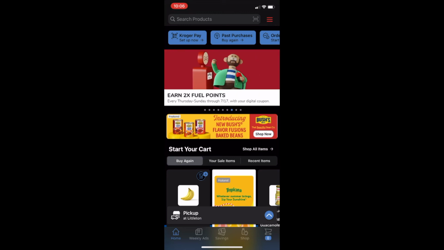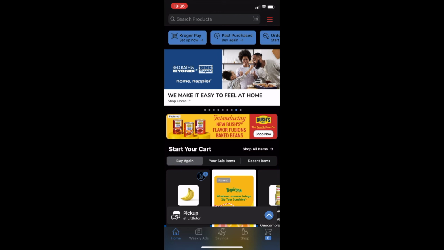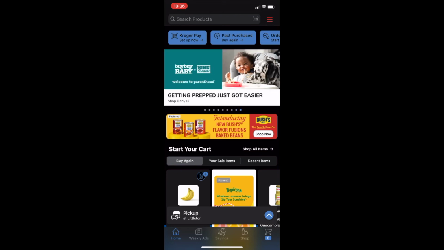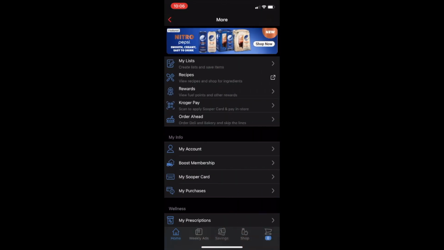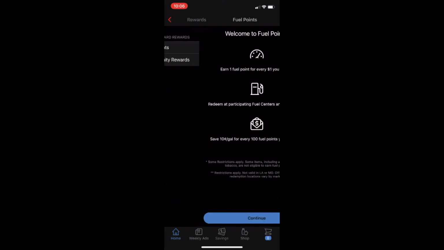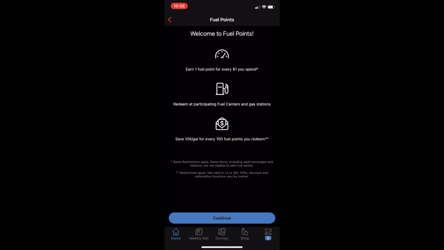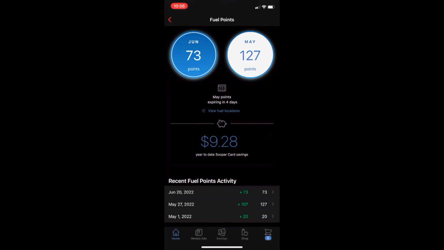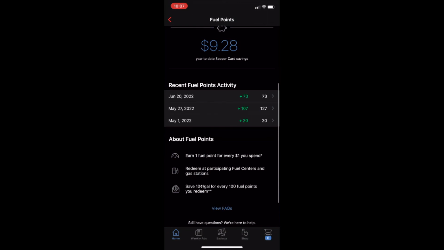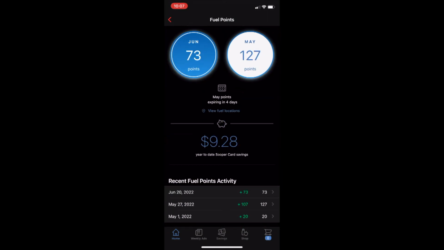So as you shop, you can accumulate fuel points, and you can track those in the app under your home screen. And then in the top corner, you'll have these three horizontal bars that will take you to your menu. Under rewards and fuel points, you can track how many fuel points you are earning. So you earn one fuel point for every $1 you spend. You can redeem at participating fuel centers, so the King Soopers gas stations, and then you save 10 cents per gallon for every 100 fuel points you redeem. And as you can see, I accumulated 127 points in May that are expiring in 4 days, so I should probably use those. And then so far in June, I have accumulated 73 points. So I can track those here. And that is just a nice bonus of shopping with King Soopers.